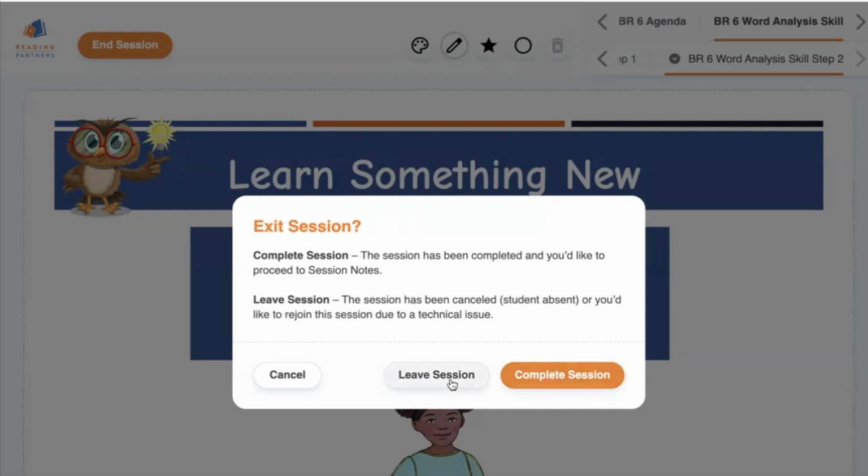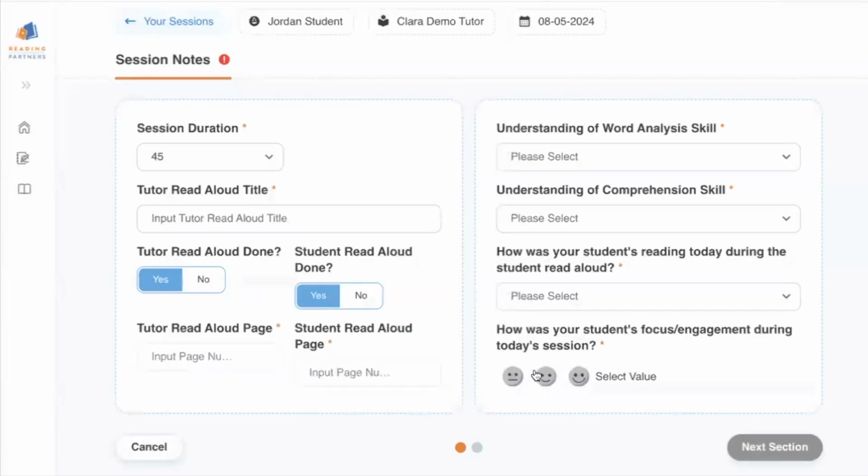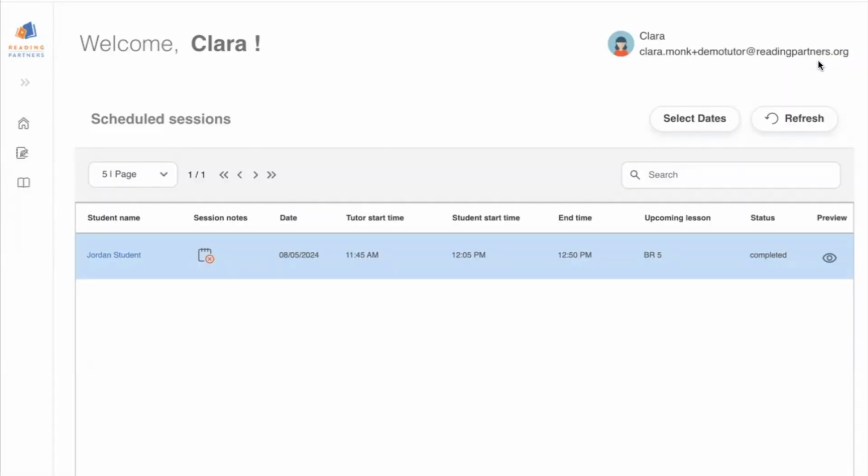When you click the Complete Session button at the end of your session, Reading Partners Connects will automatically take you to the Session Notes page. If you're coming back later to complete session notes that you didn't finish right after your session, you can do so from your tutor dashboard.